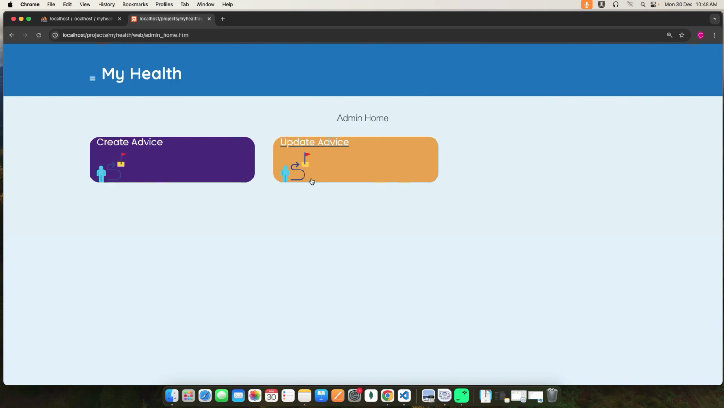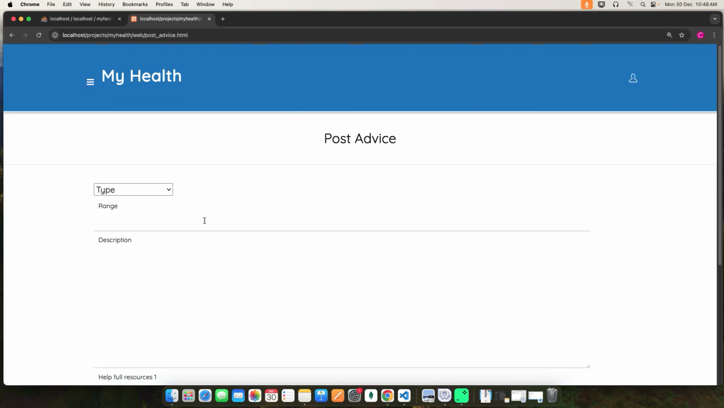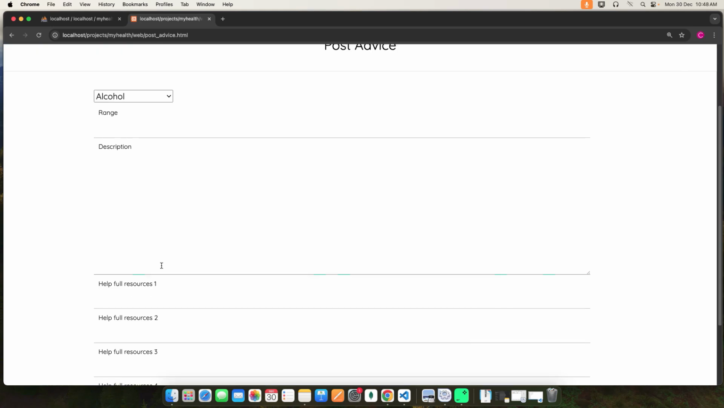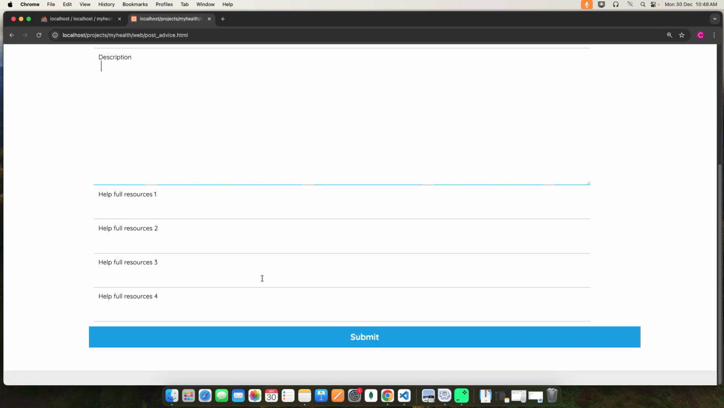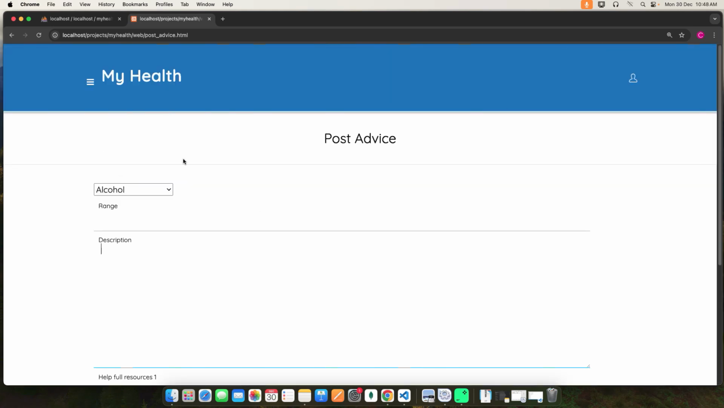So login successful. Here we have two modules. Let's start with create advice. Here you can post your advice. You can select the type and then enter the range, description, resources. Once you do that, click the submit button, it will be created.